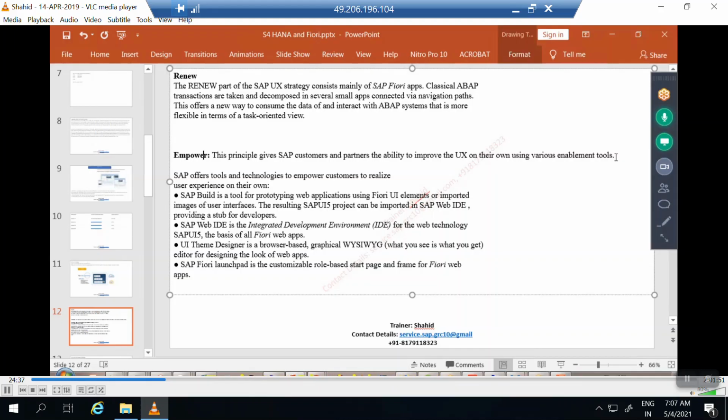Generally, it is the responsibility of the developers to create the new Fiori apps. We can also create new Fiori apps for our SAP business applications. Along with the development of new Fiori apps, we can also customize the Fiori apps as per our requirement. So these are the tools available. SAP offers tools and technologies to empower customers to realize user experience on their own.